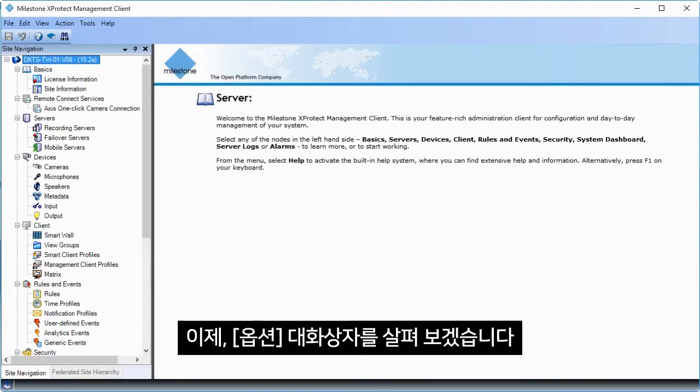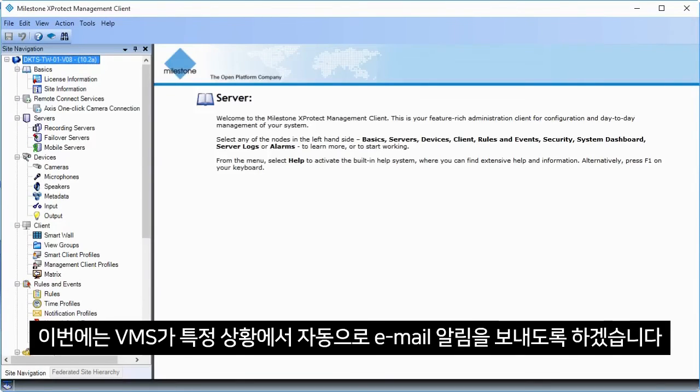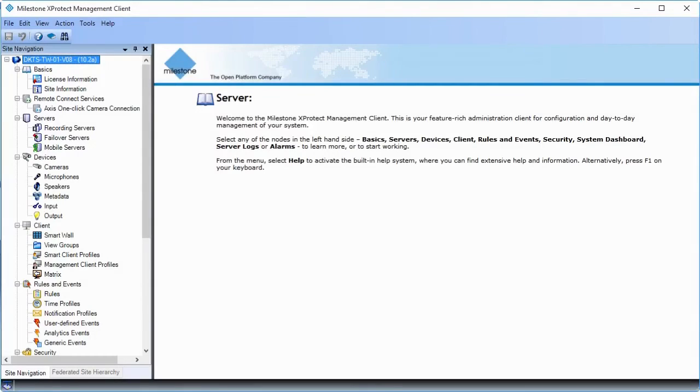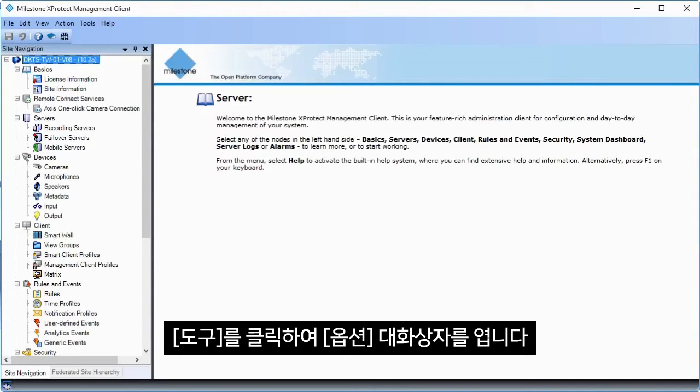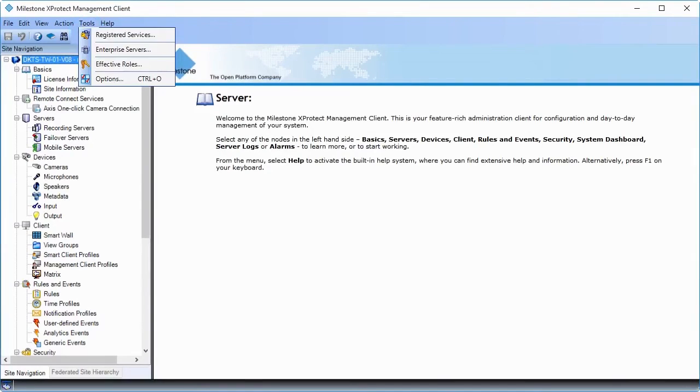Let's look at the Options dialog box. From here, you can specify settings related to the general appearance, behavior, and functionality of the system. In this example, we want the VMS to automatically send out email notifications on certain occasions. To prepare the system for that, we need to connect the VMS to a mail server. Click Tools to open the Options dialog box. Click Options.